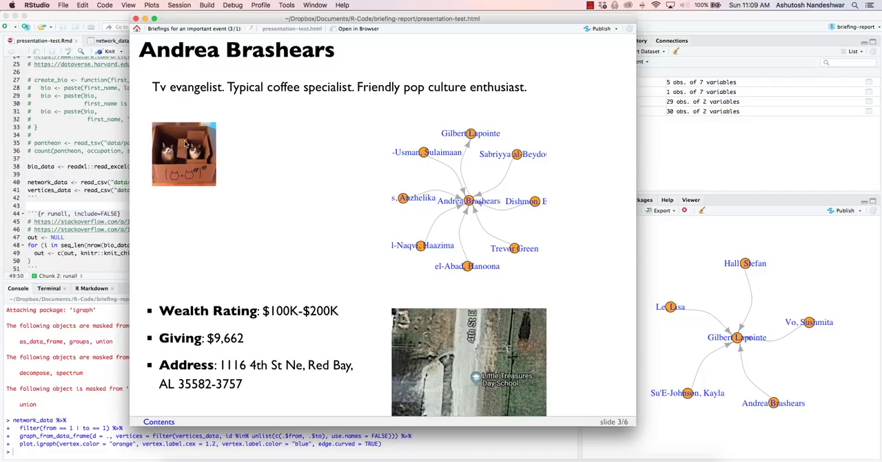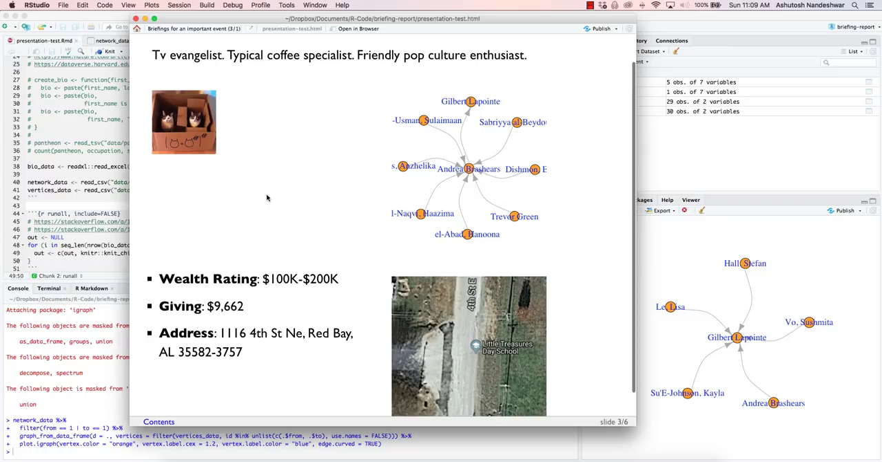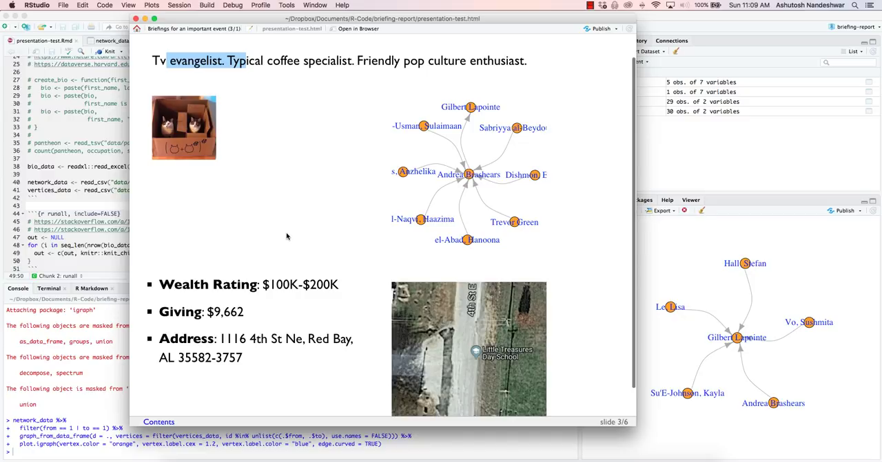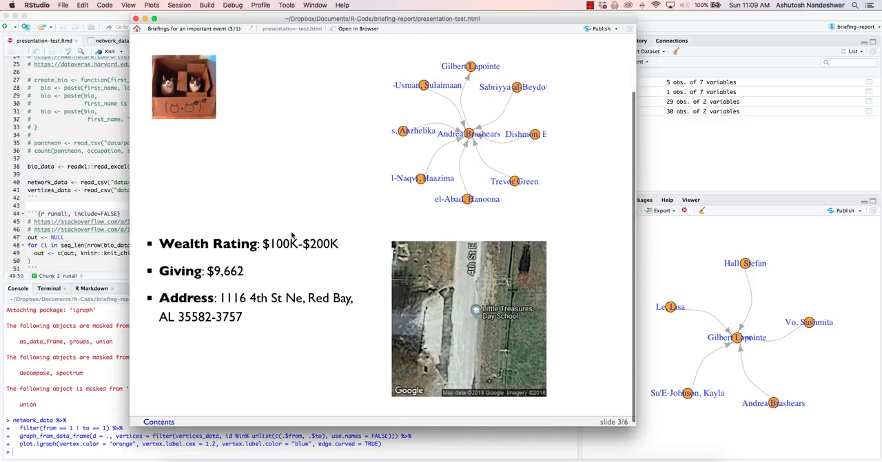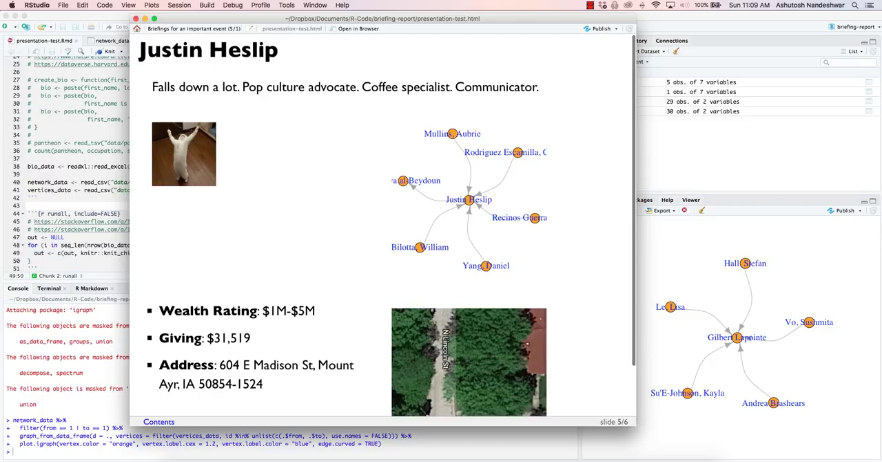These cats are in. So this is just a good pass of time, just looking at these cat photos. Every time it pulls a random photo. So here's Andrea's network, pretty big. She knows lots of people. Sabria's network. She's an extreme zombie enthusiast. Justin falls down a lot. This is Justin's network. There you have it.